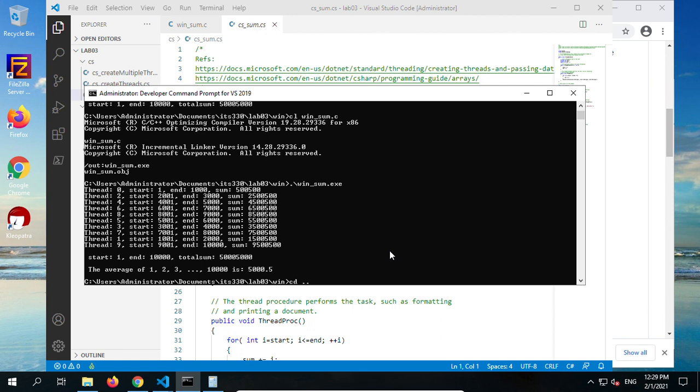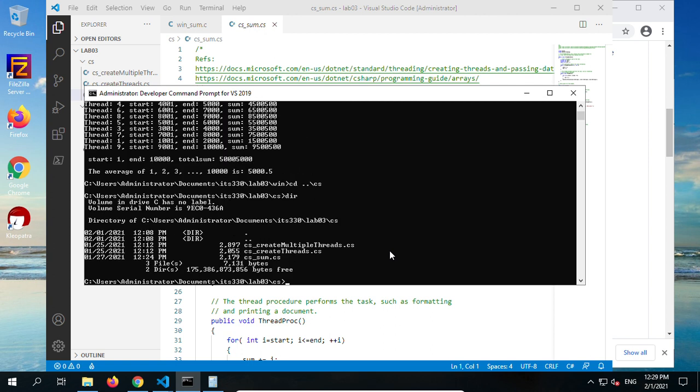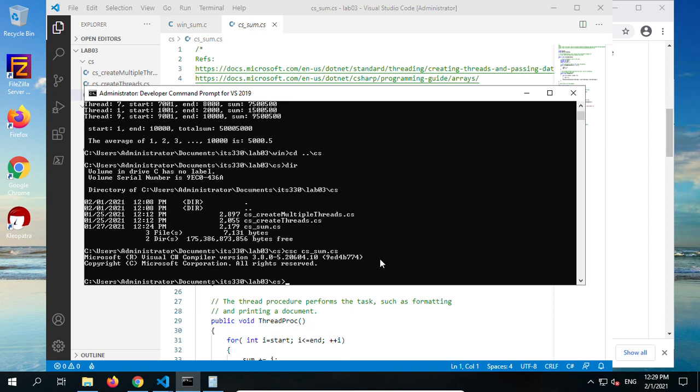CD, go to its parent folder, then go to CS. Always use DIR to check where you are. Here, this CSSum.cs. We compile it, CSC CSSum.cs. Okay, it's compiled. Now let's run it.